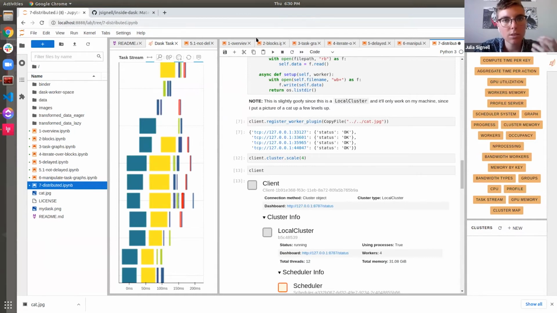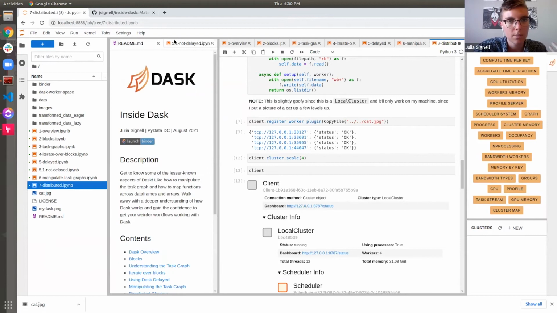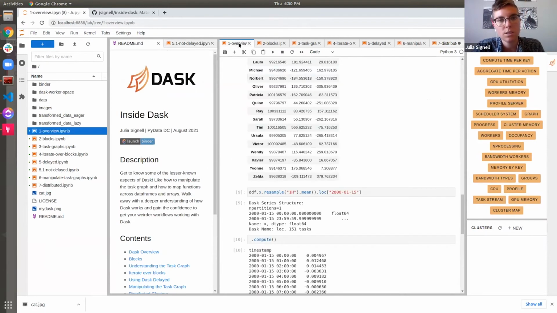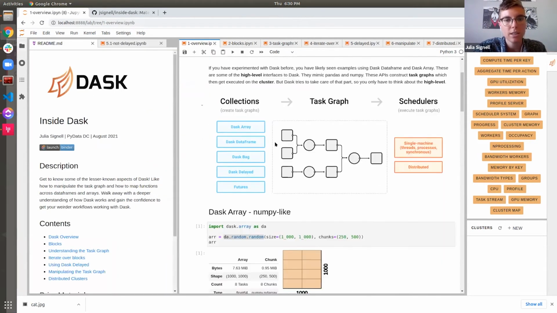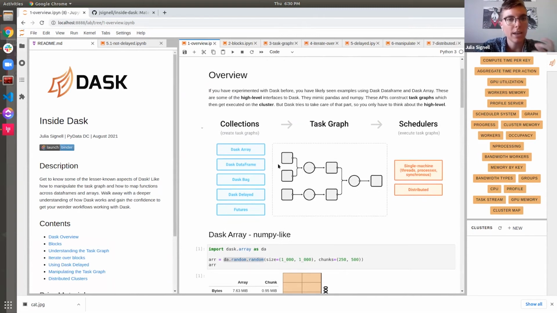So that's really the goal of this talk, is to show that most people will spend a lot of their time interacting with Dask in the Dask array, Dask data frame, delayed way. But when that doesn't work for you, there's other options available to make Dask more customizable. So yeah, that's it. I can take questions.